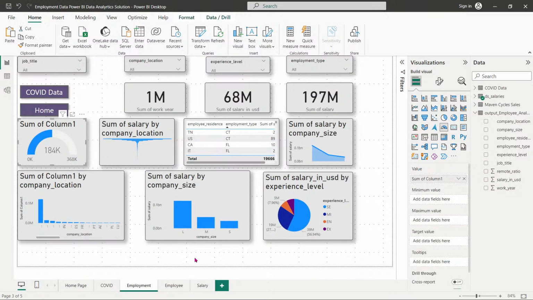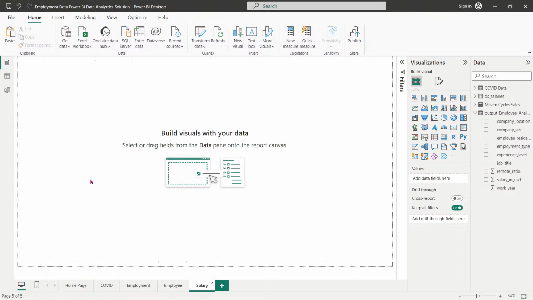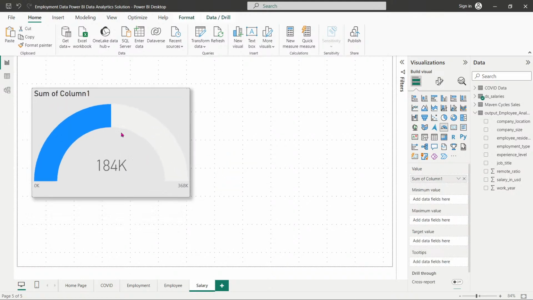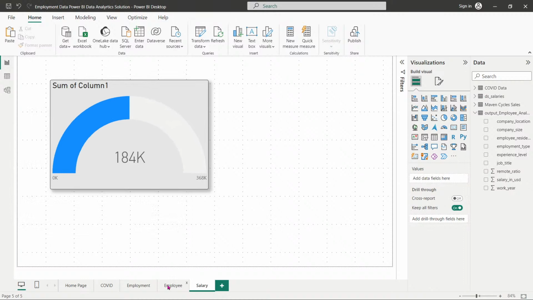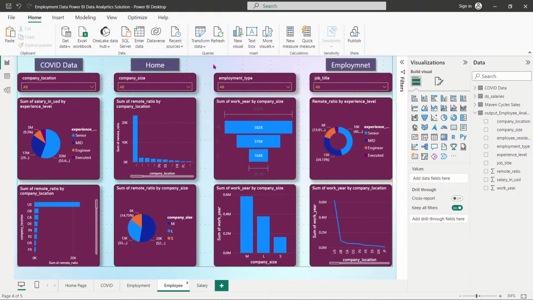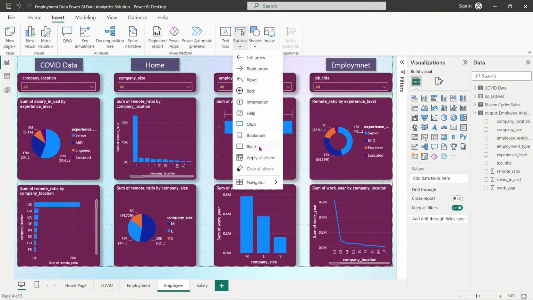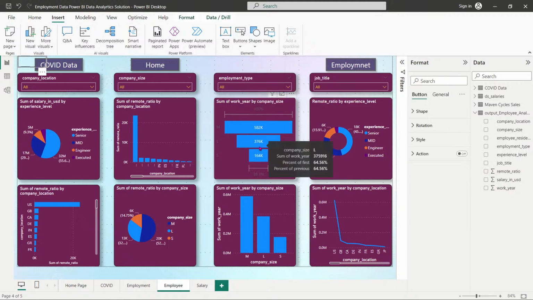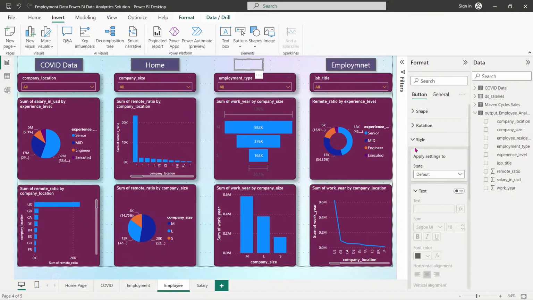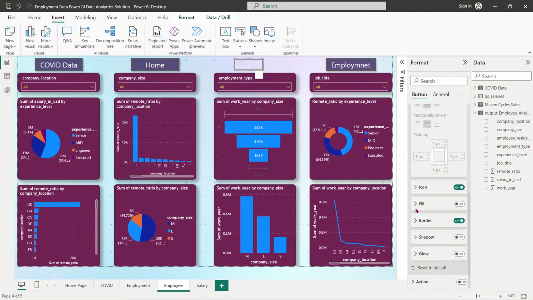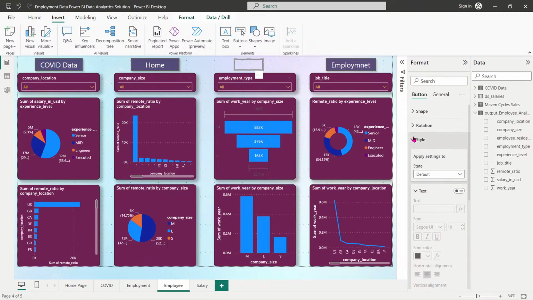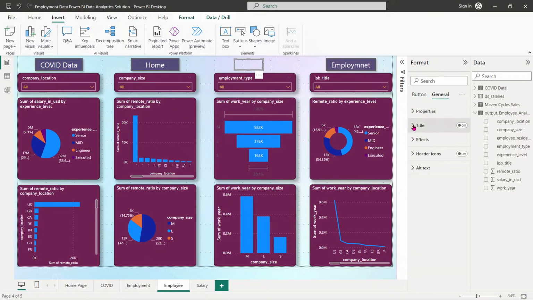Let's say I'm going to keep this graph here for your purpose. This is the only graph which we have in the salary page. So I'm going to keep one more column. So I'm going to insert, within the insert, I'm going to back the blank button, right? So within the button, I'm going to go to the style, right? And not the style, but go to the general.